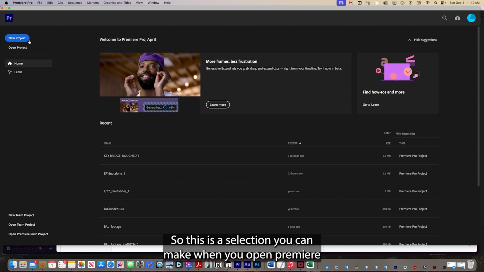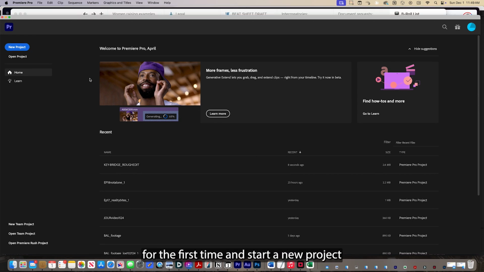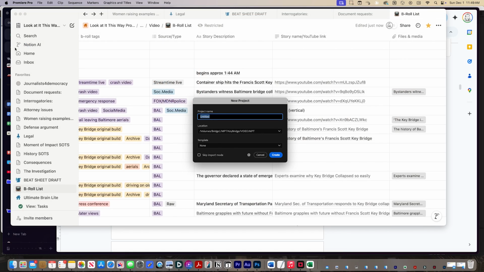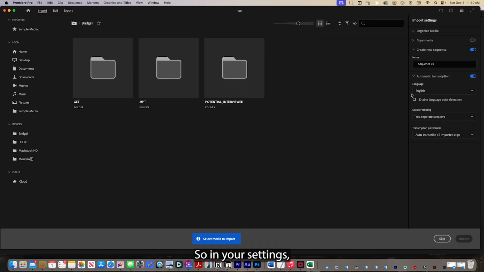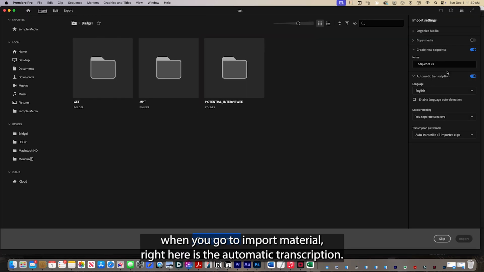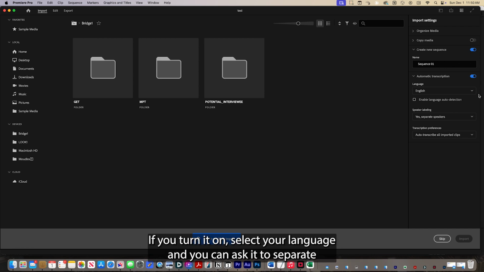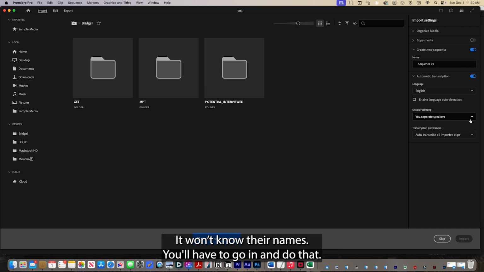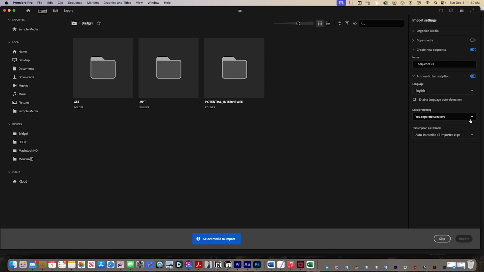So this is a selection you can make when you open Premiere for the first time and start a new project. Call it test. So in your settings, when you go to import material, right here is the automatic transcription. If you turn it on, select your language, and you can ask it to separate your speakers. It won't know their names. You'll have to go in and do that.